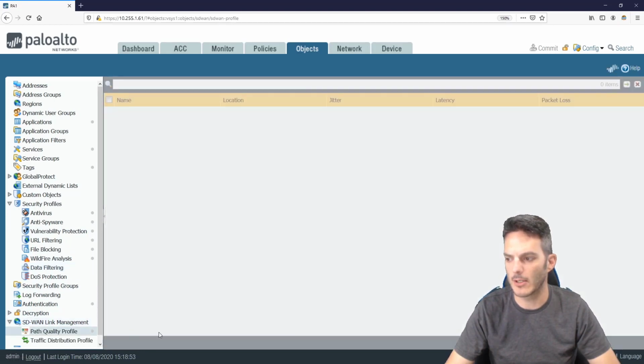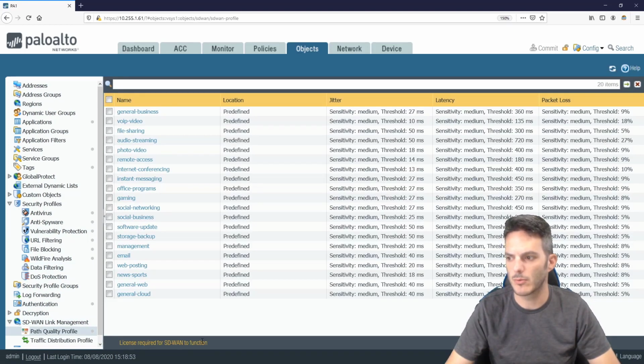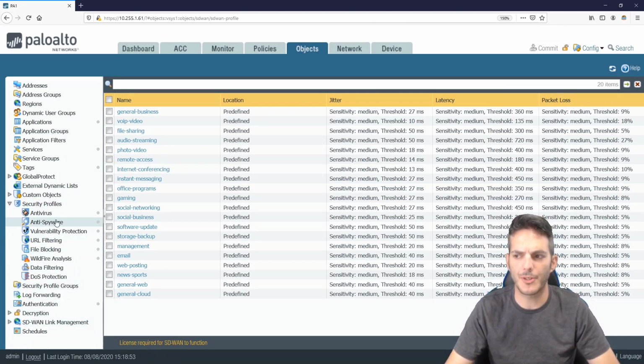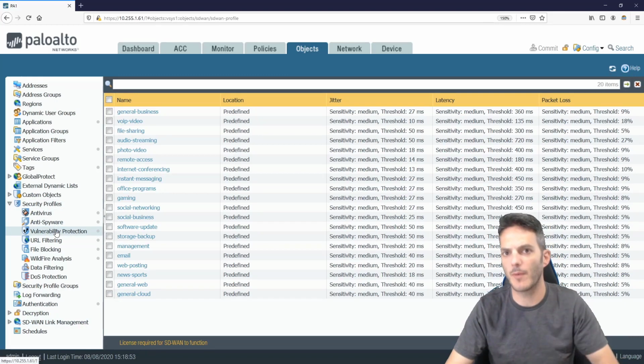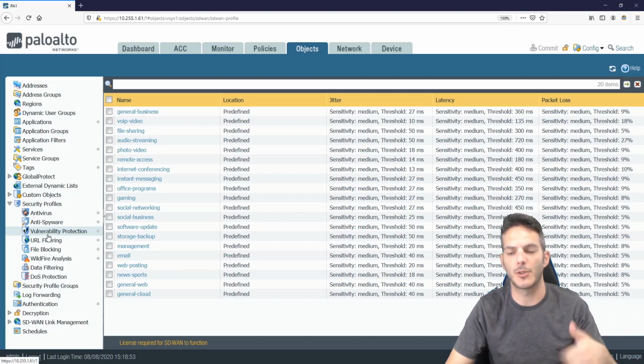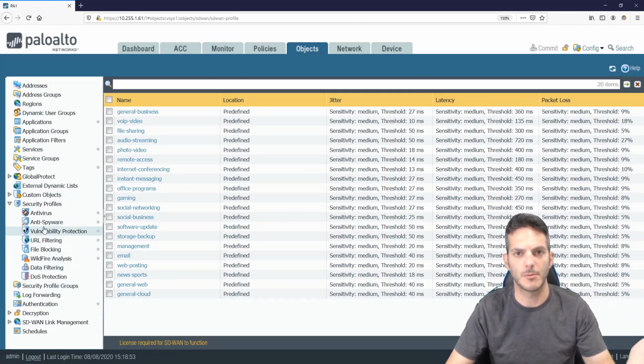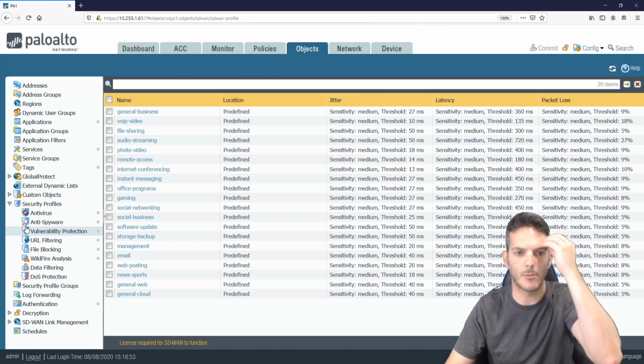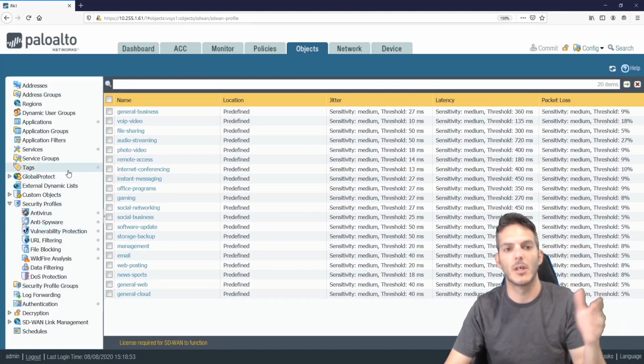SD-WAN will require the license to work. So the bulk of these features won't work, so I don't mess with them. The cool thing about the security profile is once you've created a profile, then you can map that to a security policy, and then you can, in the profile, always permit the traffic, and then you block in the security policy.